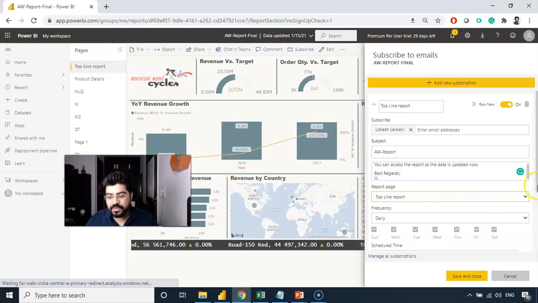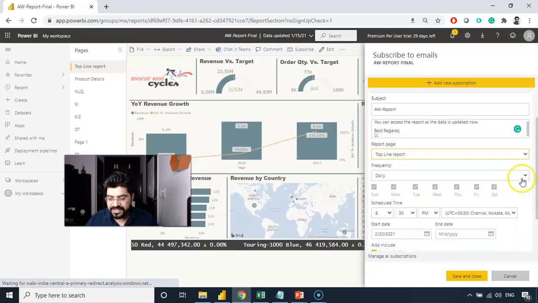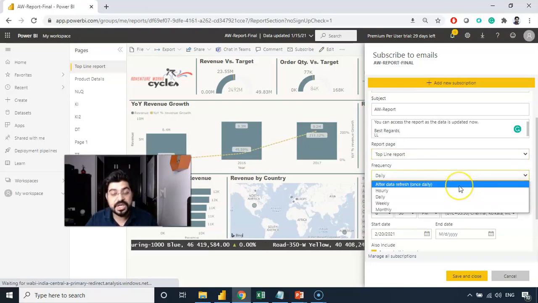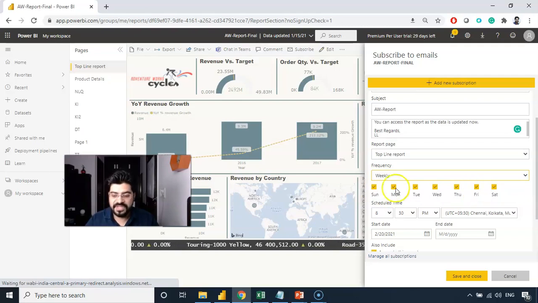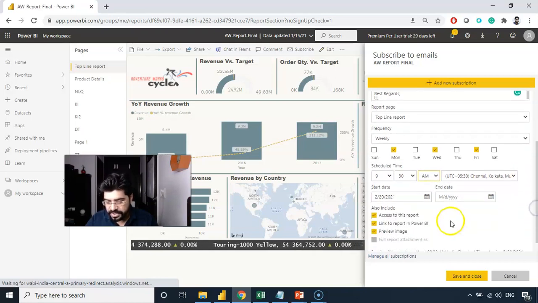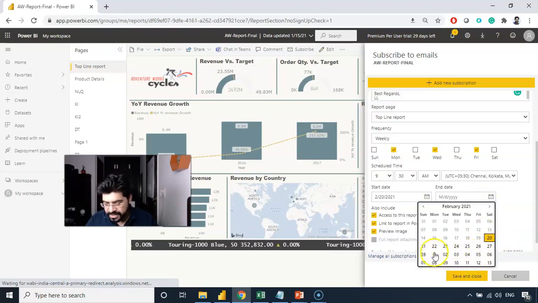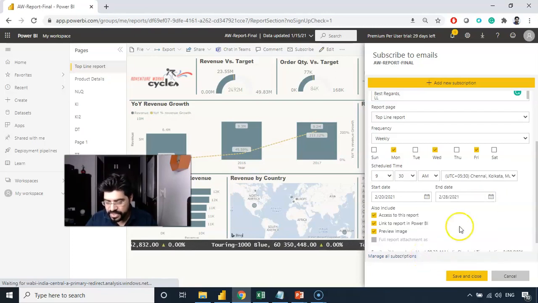And then, for frequency, you can actually also set when they would be getting the notification. You can set it to daily, hourly, after data refresh once a day, or maybe weekly or monthly. Suppose I'll go with weekly, and now you can see all these days options are available to me. Suppose I want it to be delivered on these days, which you can see MWF, which is Monday, Wednesday and Friday. And the scheduled time I can also set. Suppose I want to set it at 9:30 a.m., and this is the India time over here. And I can set the date also. Suppose I want to start the date from today itself, and I want to end it by, let's say, 28th. This week I would like to share it with them.